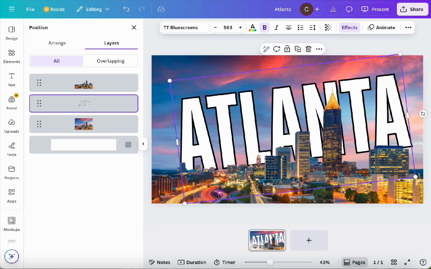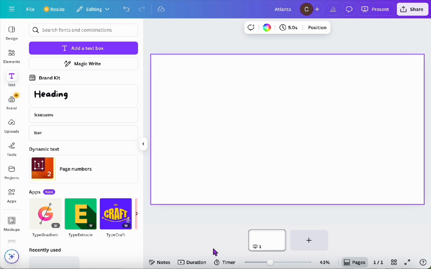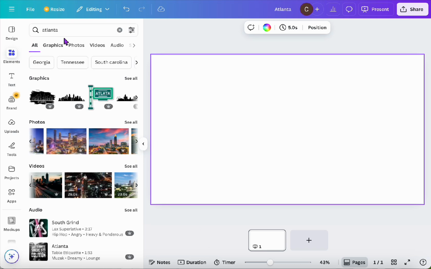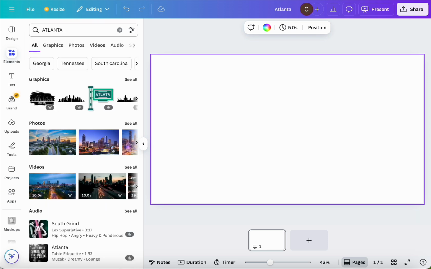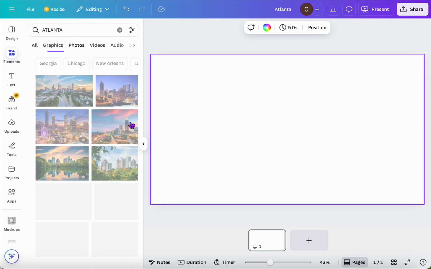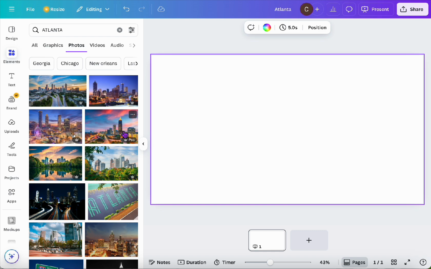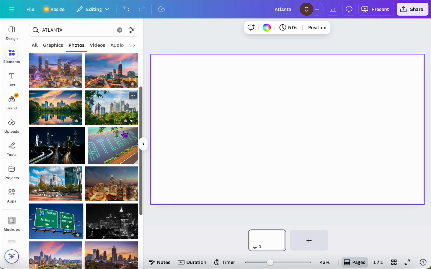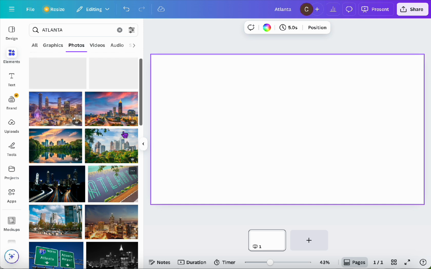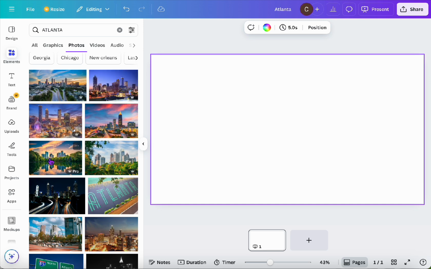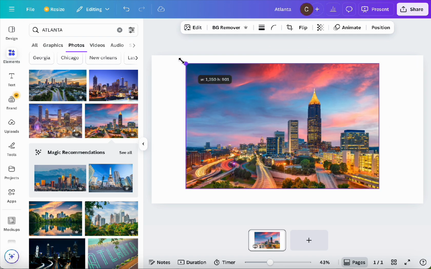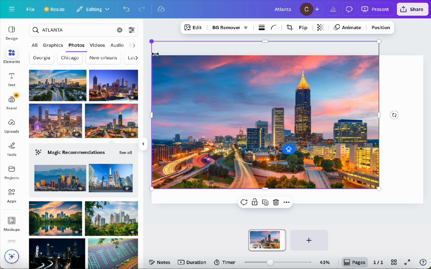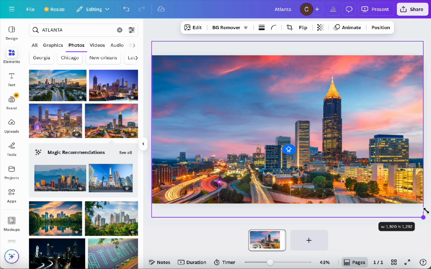In today's video, we're going to be making this graphic. So the first thing we're going to do is we're going to come up here to Elements, and in the search bar, you're going to type in the word Atlanta. We're going to look through and find a cityscape we like the look of and want to put the text on. So I think I'll go ahead and go with this one here. We're going to grab the handles and resize the image to fit our canvas.